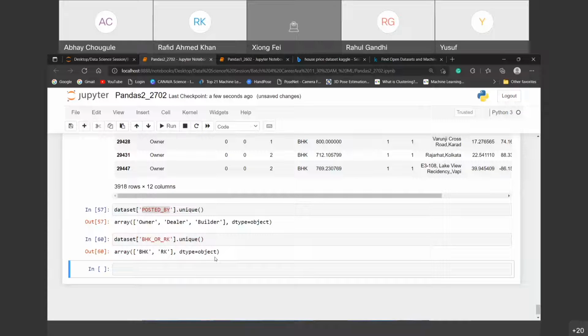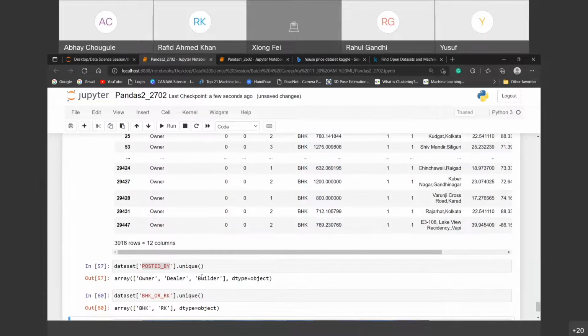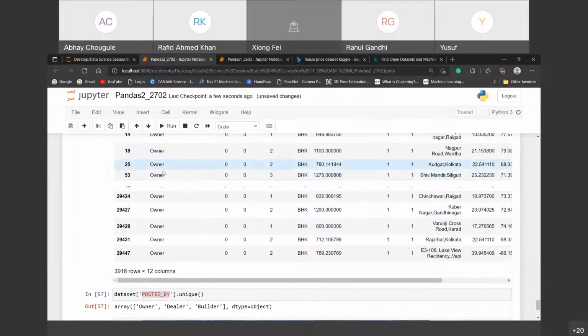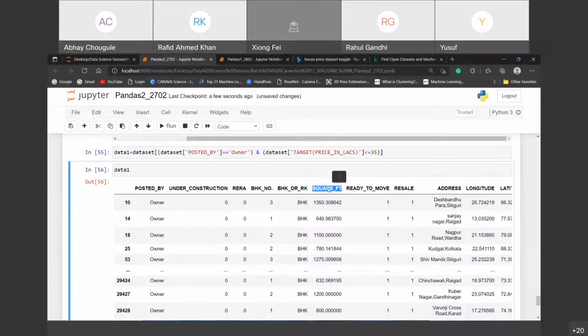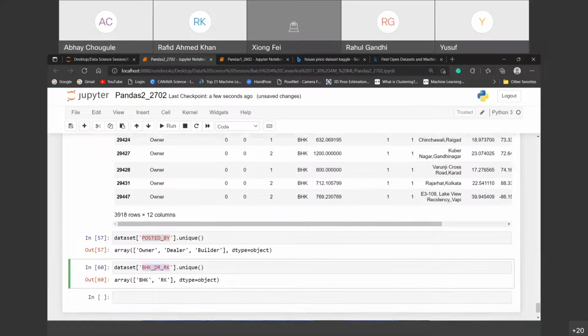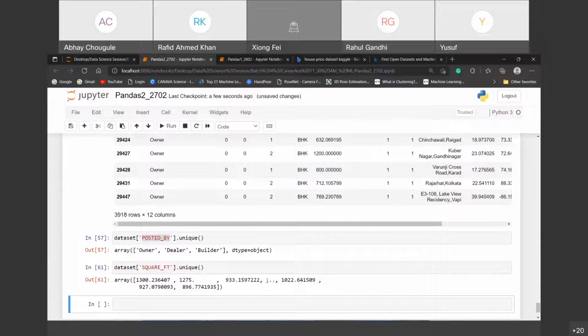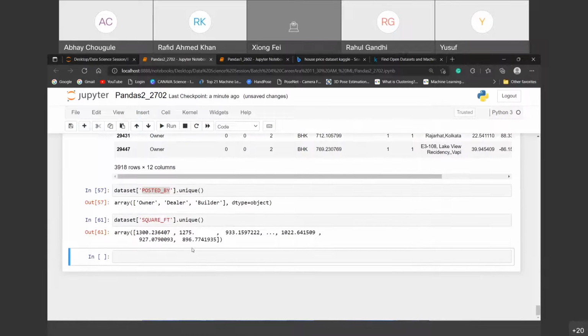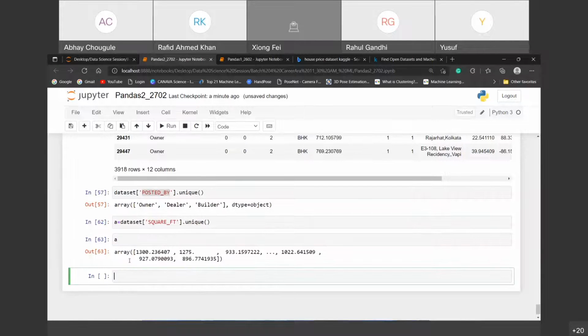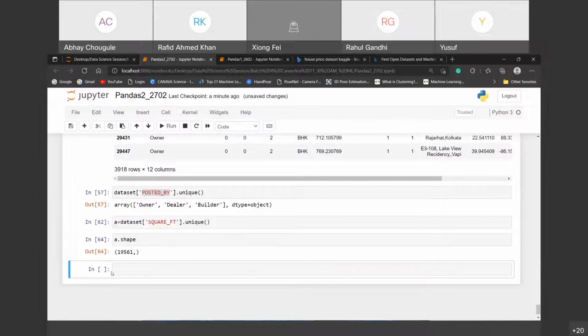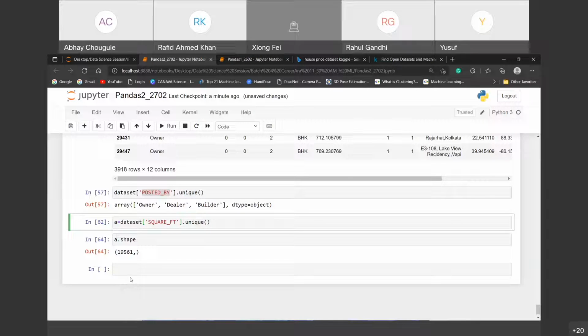BHK and RK are only representing the unique function. Why am I showing the unique? Actually, I had a doubt about this one. If you apply it on this column, then definitely you get a huge amount of square feet integer values, no? See, the dots keep going on. If I print a and a dot shape, see how many unique values there are: 19,561 unique values are present here.